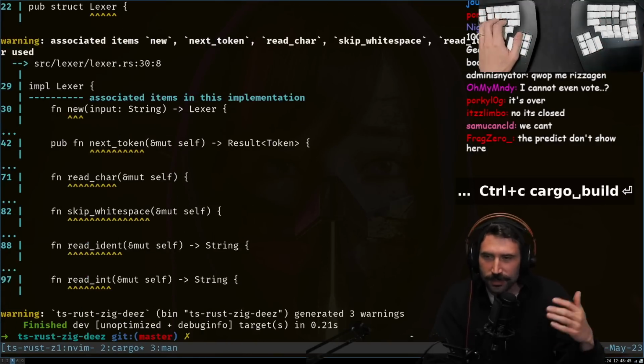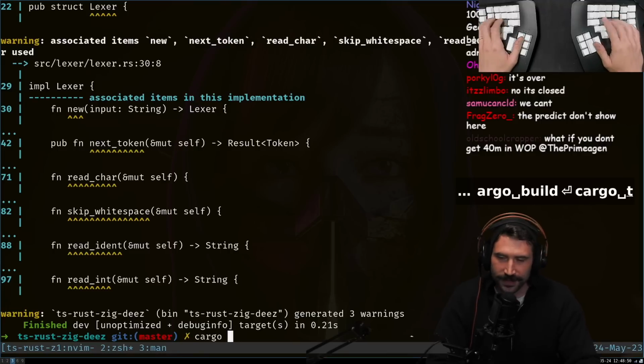Cargo build. Let's just make sure things are building. Okay. Cargo test.